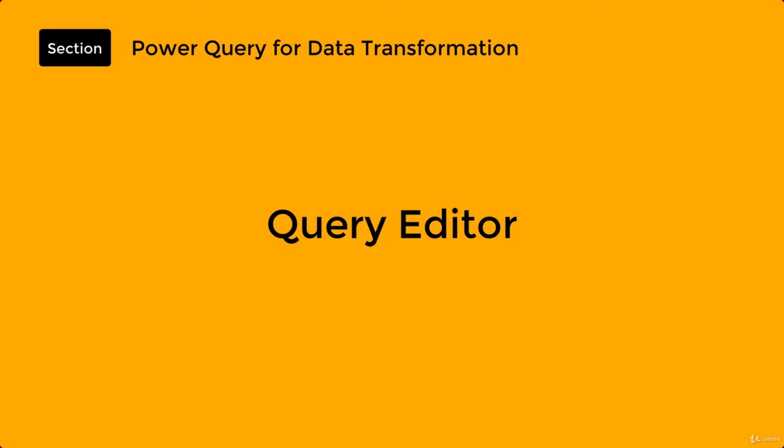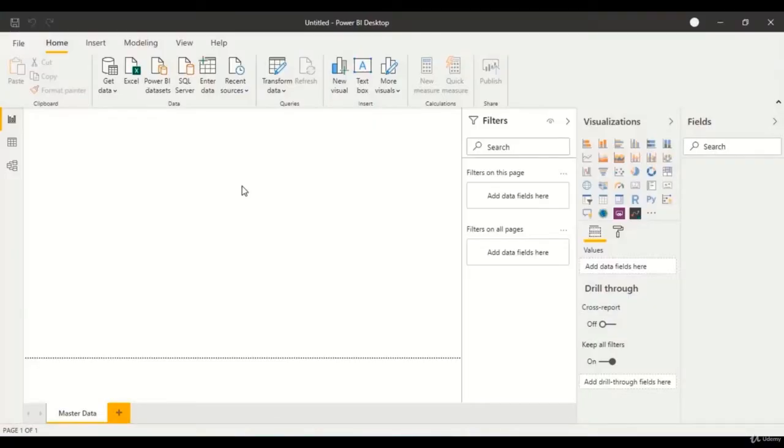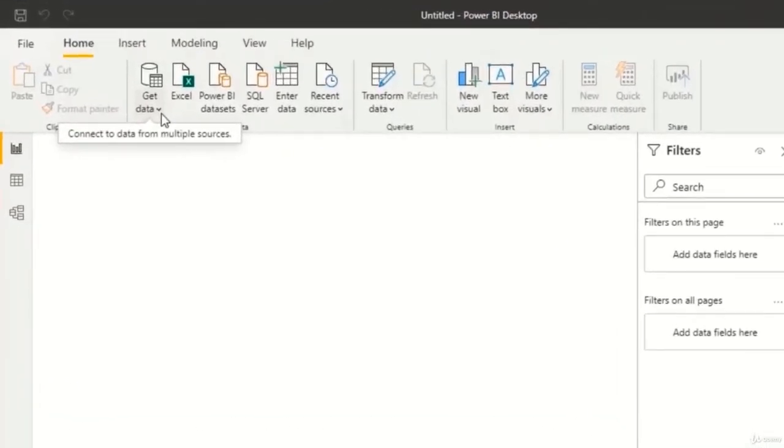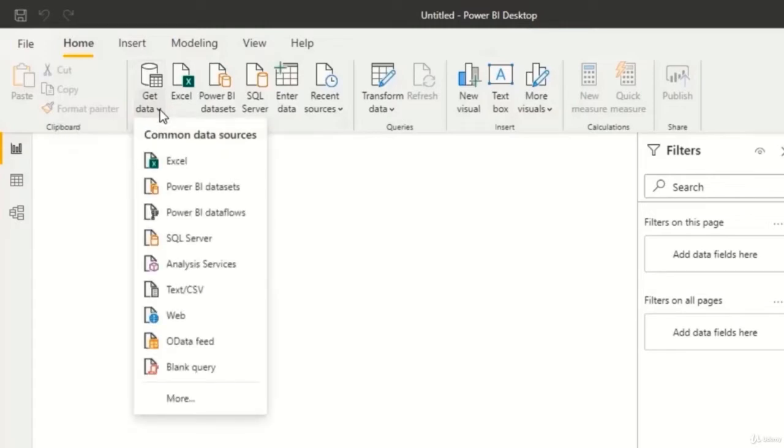Now from here, let's start working on the sample data files that have been provided to you along with this course. So let's start connecting and loading that data into Power BI. The data file that has been shared with you is in the CSV format, and I hope you are aware how to load that data into Power BI. Let's get started with loading the first file.